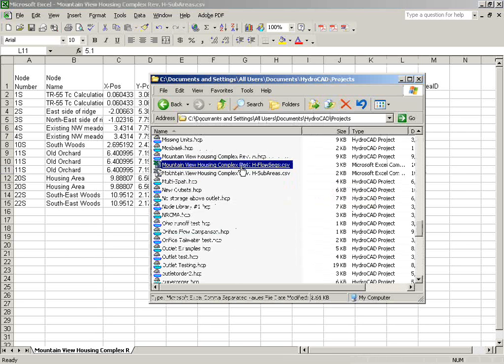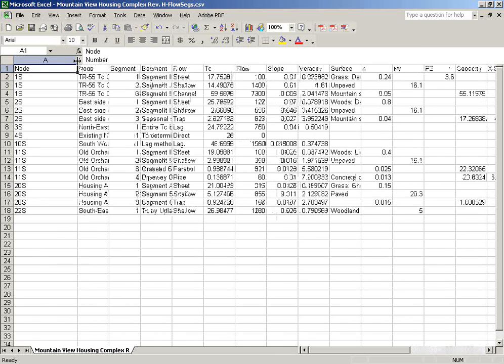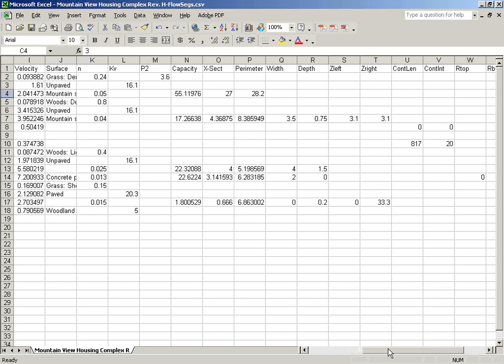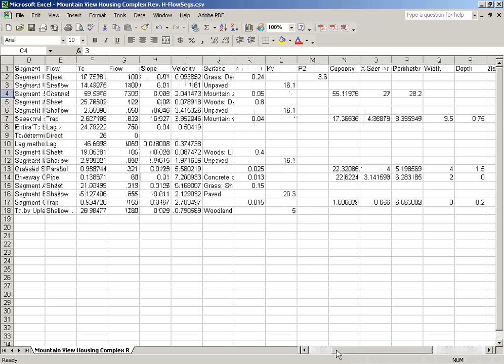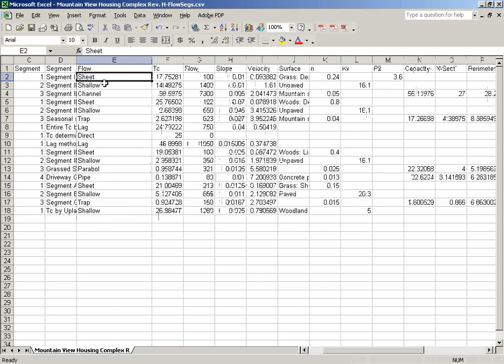Similarly, you could use the file for flow segments, and here for each of the subcatchments we have a separate line for each of the flow segments that's being used to calculate the TC. So we have 3 segments, 1, 2, 3, and then we have a lot of different columns here as necessary to define all of the parameters for the different TC procedure. This column here is the specific type of flow: sheet flow, shallow concentrated, channel flow, lag method, etc. And then the appropriate parameters appear in each of the columns.